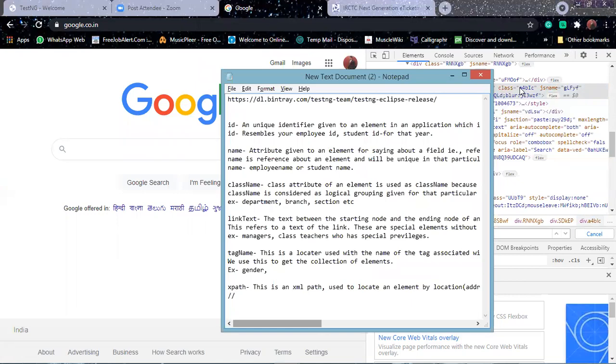Type div, open square brackets, @class equals, single quotes, and paste the value, whatever you copied. Single quotes. Now close the square bracket. I have gone to the particular city.